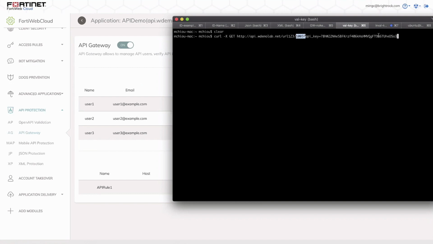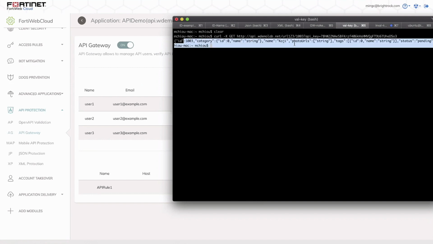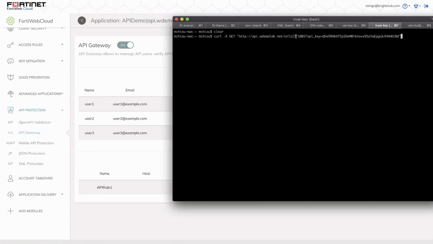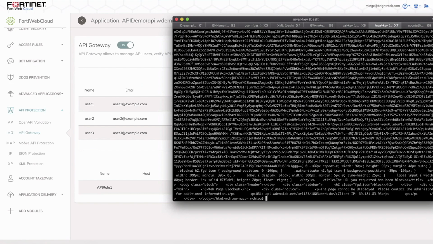So I'm passing in a valid API key, and it returns the information I'm looking for. Because I'm a valid user with the API key, I'm going to send another one, same pet ID I'm looking for, but with an invalid API key, which the user exists, but it hasn't been assigned to that rule set. So this should, again, error out as well.